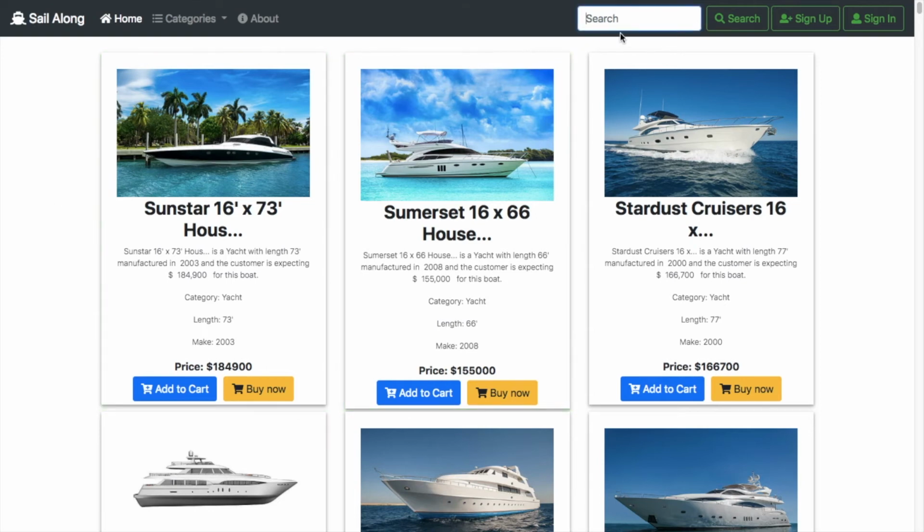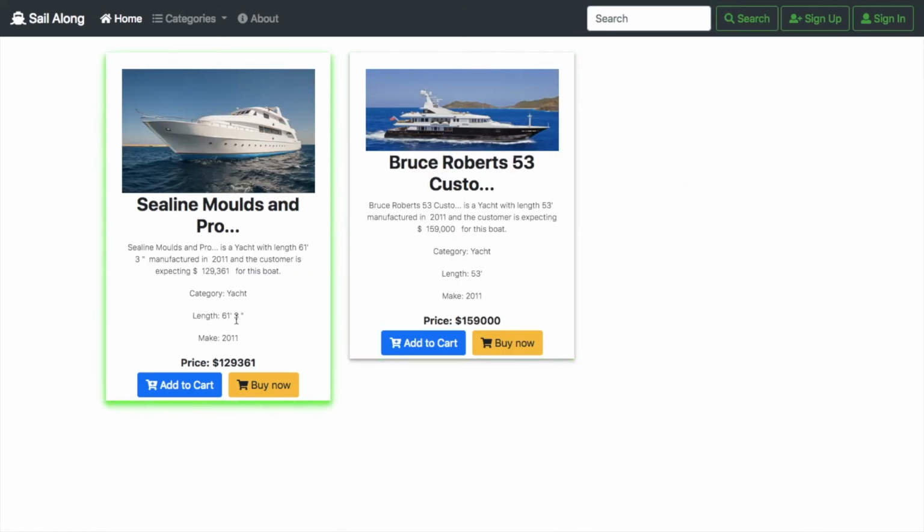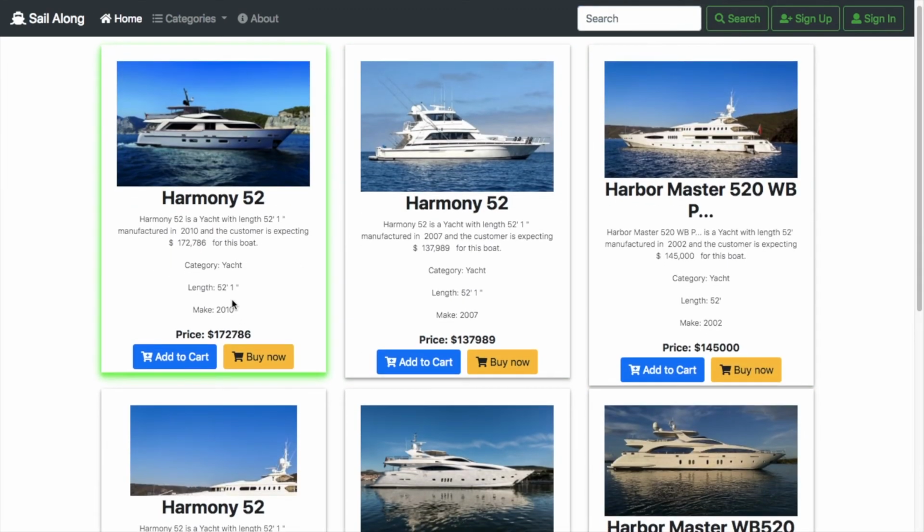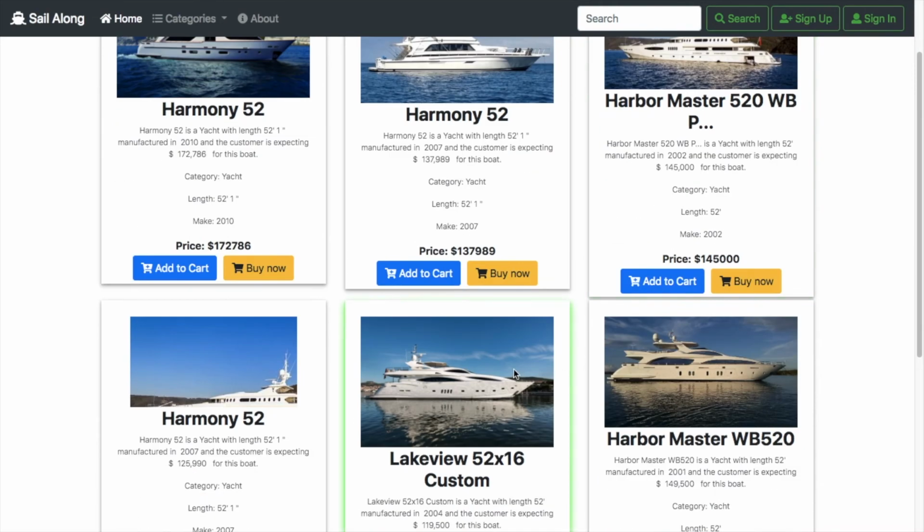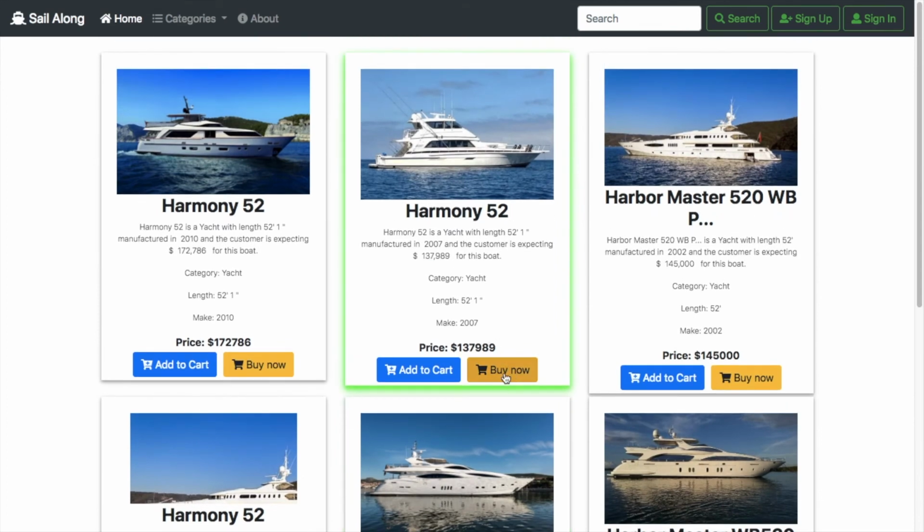If you want to search anything, we can just type in any name. For example, if I want to search for the boards that are manufactured in 2011, I'll just type 2011 and tap on search, and we can see that all the results for make equal to 2011 are visible. Another example is if we want to search for any board whose length is 52 inches. If I type 52 and the inch sign, you can see all the boards with 52 inches, 52 feet, 52 feet and 1 inch are available in the list. The next part is you can click on buy and add to cart. That we have implemented as an extra part, but it was not a requirement in the project.